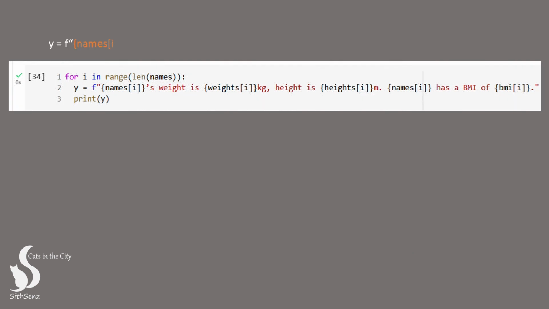Let's create another loop for this. For i in range(len(names)), y equals f, open quotation marks, curly bracket, names[i], apostrophe s weight is, curly bracket, weight[i], kilogram comma, and height is, curly bracket, height[i], meter dot, curly bracket, names[i], has a BMI of, curly bracket, BMI[i], and finally dot, and close quotation marks.